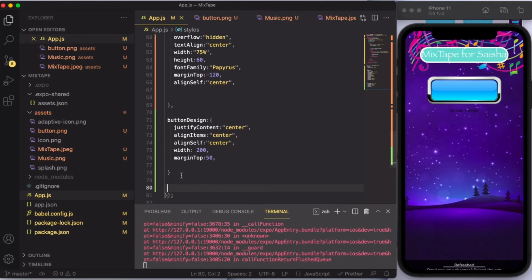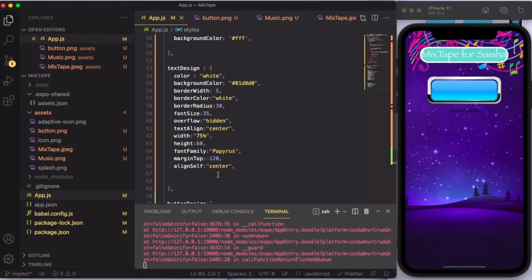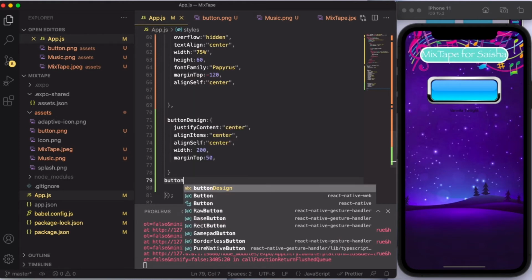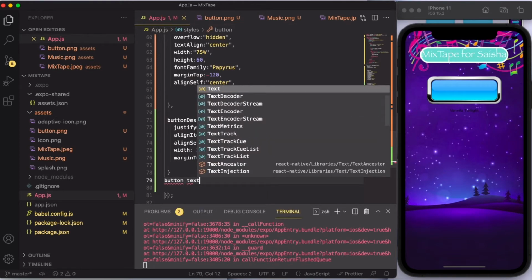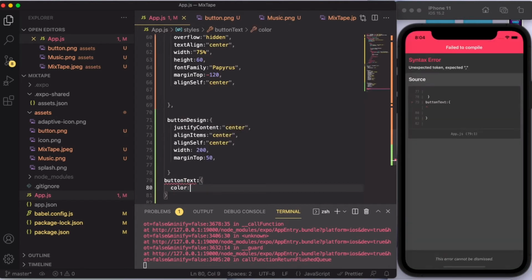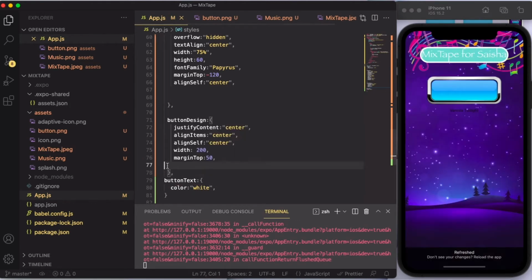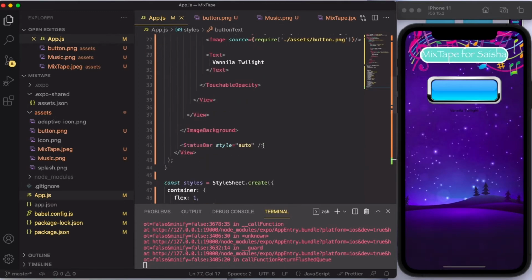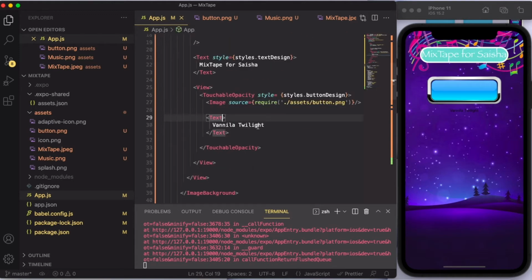I'm going to call it text design. No, text design is already taken, so I'm going to call it button text. Oops. Color, I'll set it to white. It's throwing error because here a comma is required. Let me remove the empty spaces. Let's go ahead and use it so that we can see the changes real time.